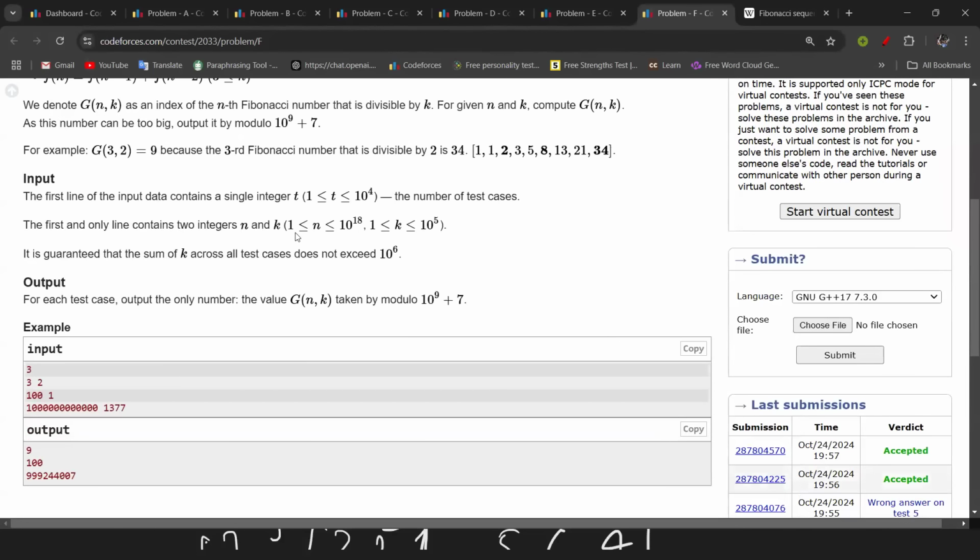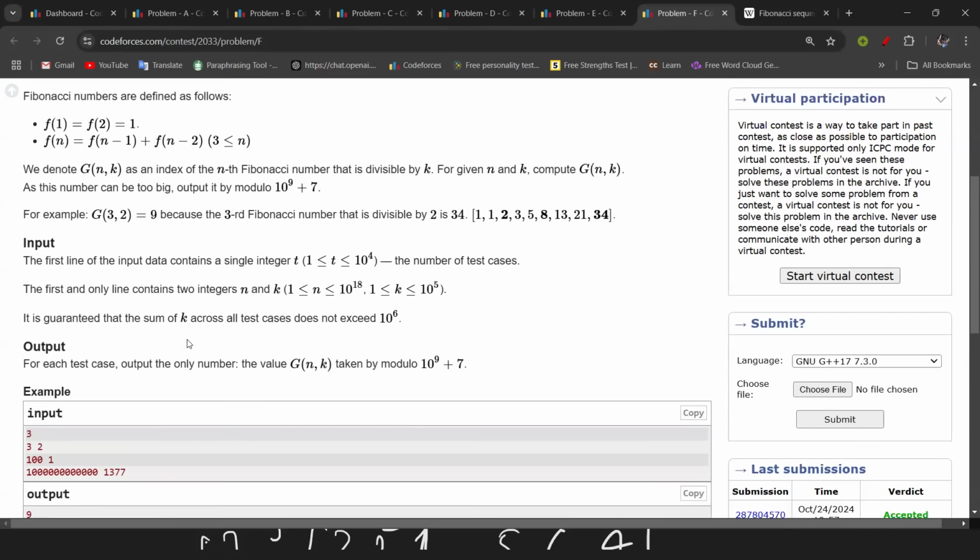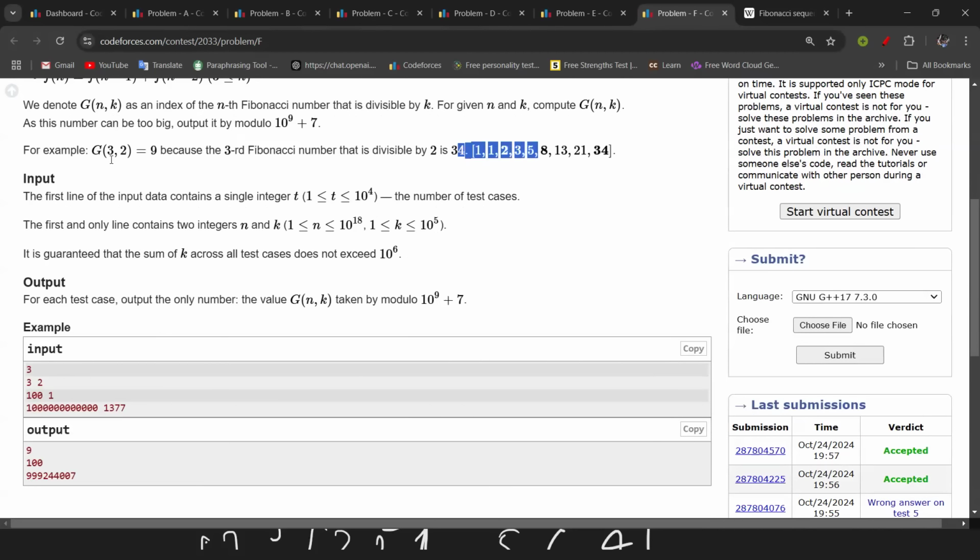So you are just given n and k. For every test case, you need to find G of n, k. N is up to 10 to the power 18 here, but k is only up to 10 to the power 5. And it is guaranteed that the sum of k across all test cases is 10 to the power 6. So let's find out. This question, I would say, was purely observation based. I hope you understood the question: G of 3, 2 is 9, and this is how it gets computed.